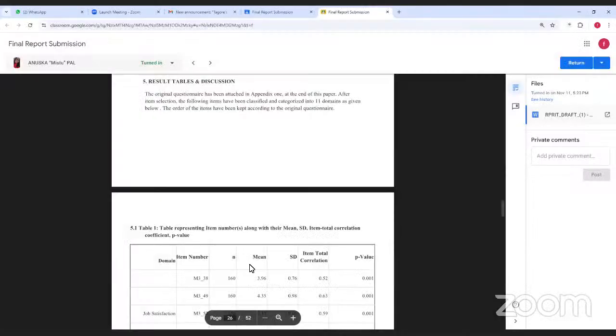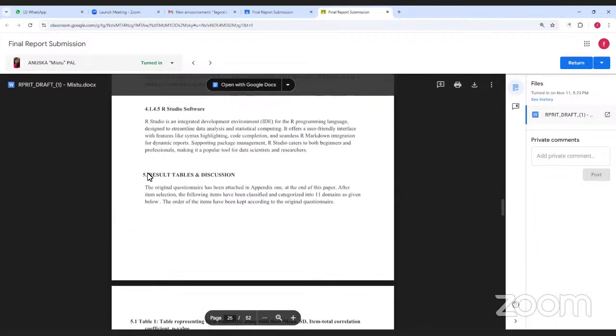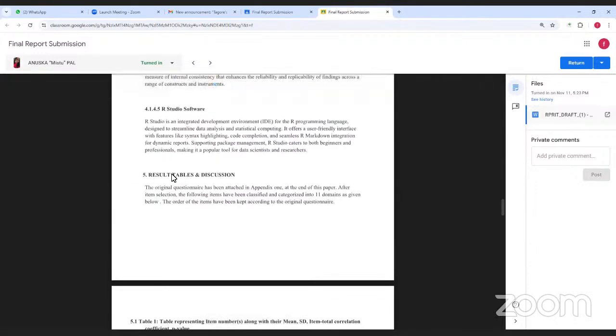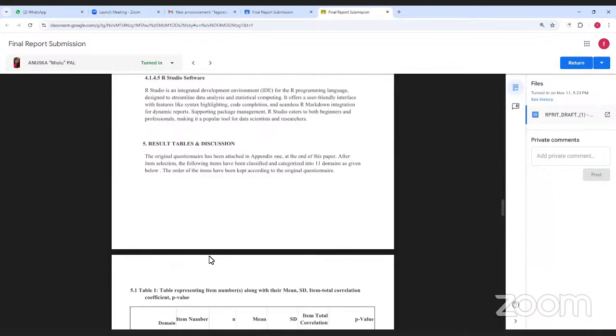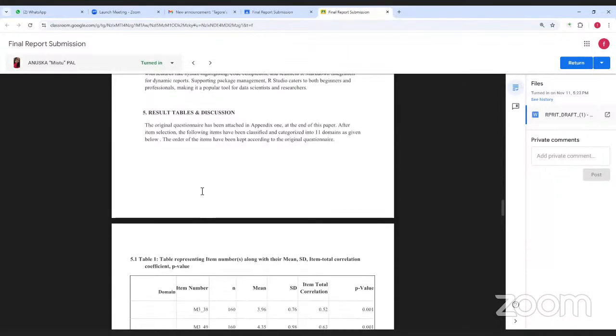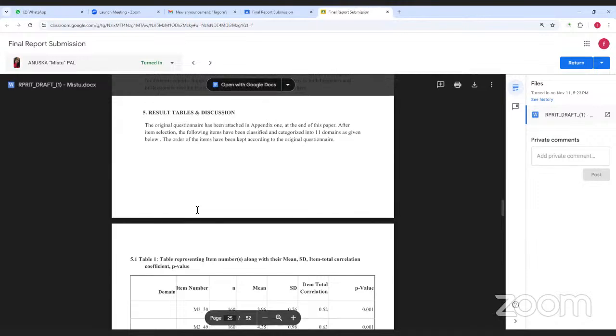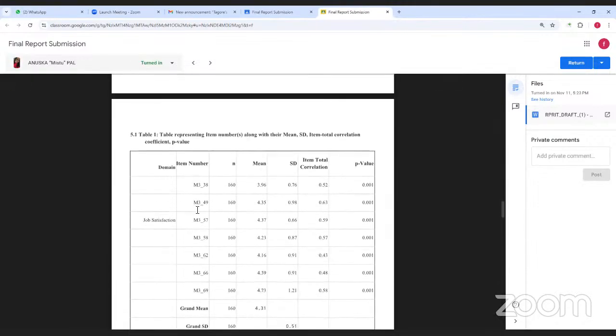Result discussion. See, this is not the correct way of writing. Result tables and discussion. No, this is called result and discussion. Okay, Anushka? Yes, ma'am. This is the table. Okay, fine.